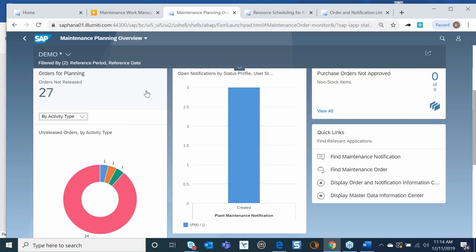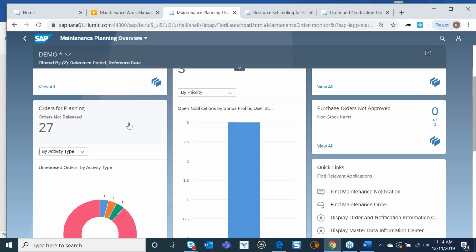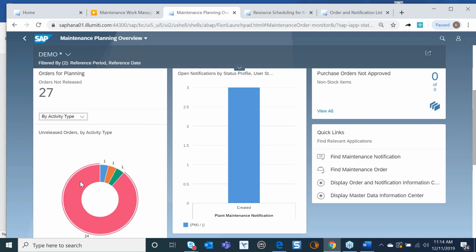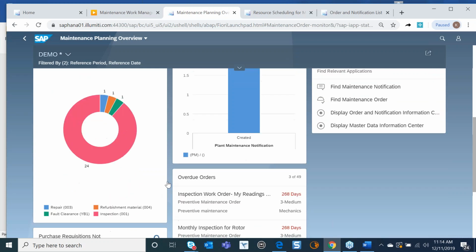So when I come in the morning, after I'm done with my notifications, my orders for planning, I can again go to my most important or most relevant. It really gives me that flexibility to be able to prioritize what I'm planning.